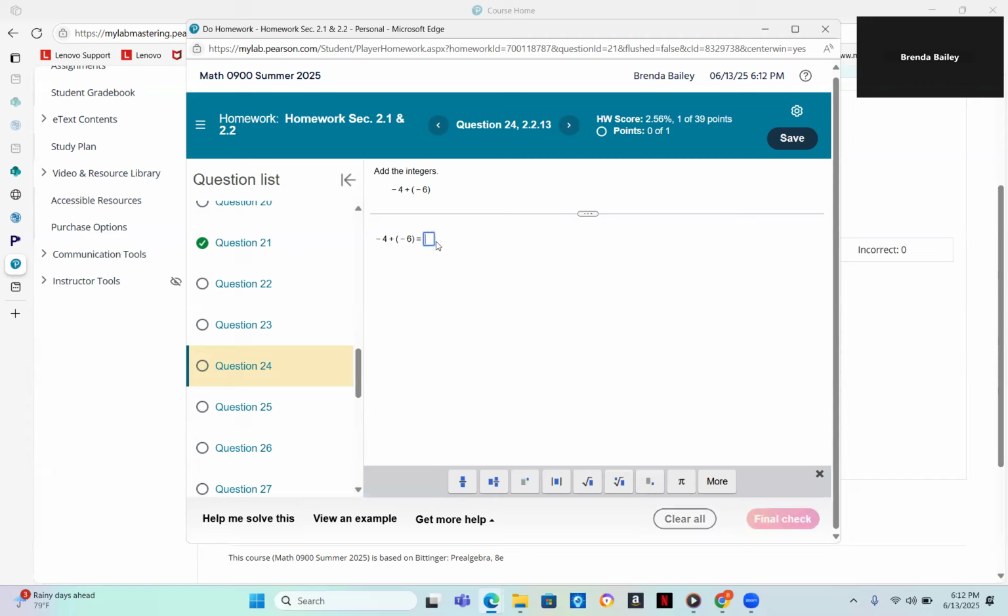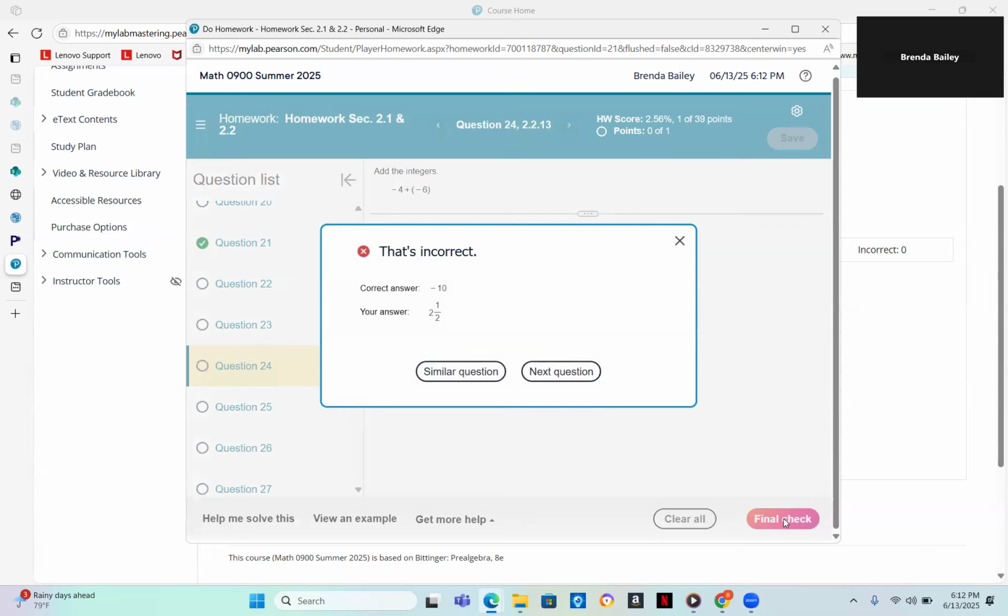Let's see, should we use... I don't think you'll use that one. Let's just go ahead and do our mixed number. So we'll do 2 1/2. We'll say that those two add up to 2 1/2. Final check. So notice this is my third attempt. Pearson usually, except for that first one we did, gives you 3 attempts on a problem. And in this case, it's the third attempt. And so we do our final check and it's wrong.